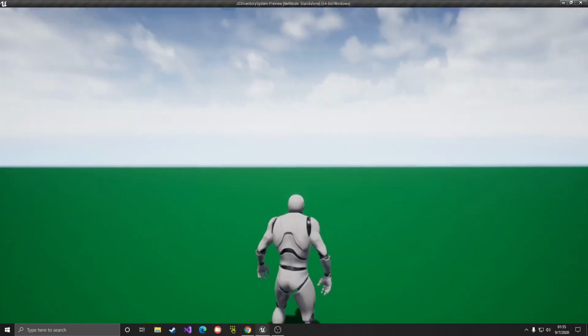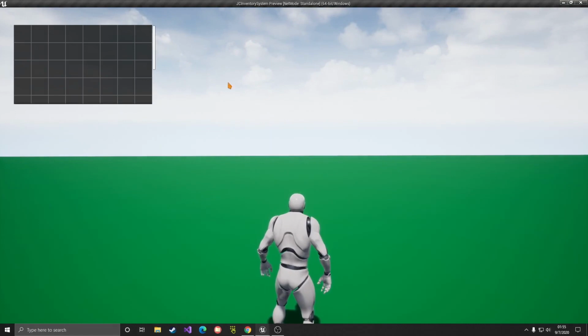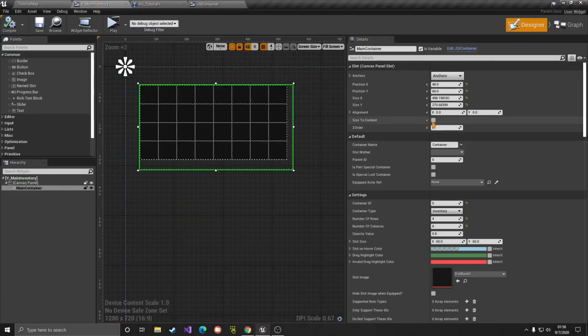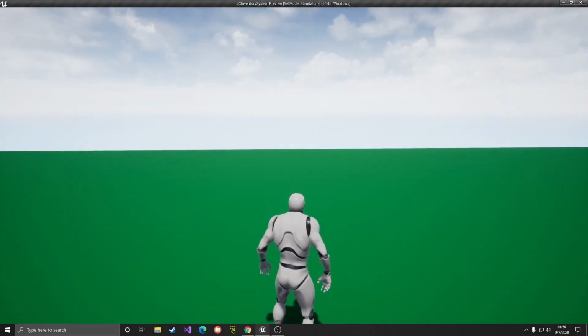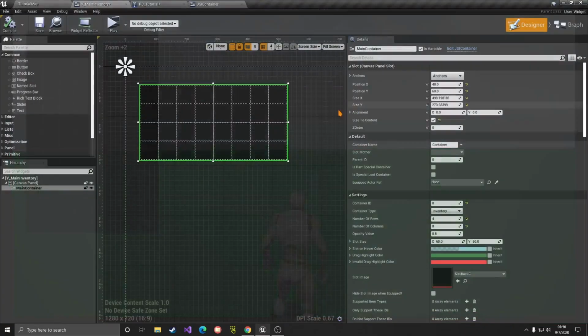So if I play here and bring the inventory up and then I press E, as you can see, it's going to add more, of course, because it's not set to fit the size. Of course, we can use the scroll bar here. But if you want it to fit the size, we can do size to content here. And now if we play and then press E, as you can see, it's going to add more rows.